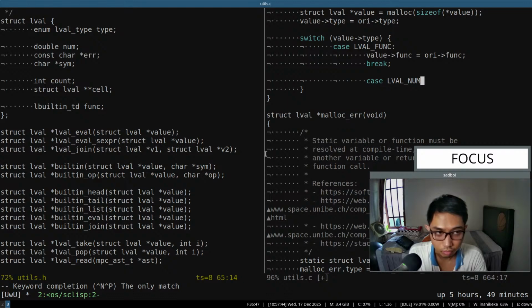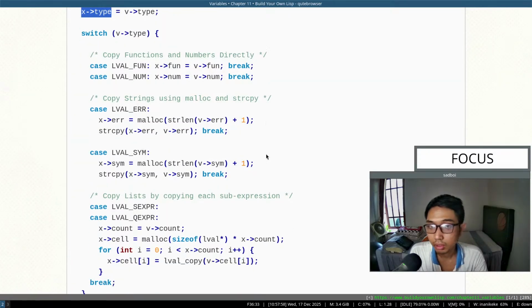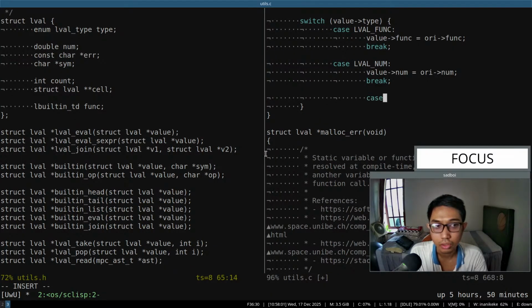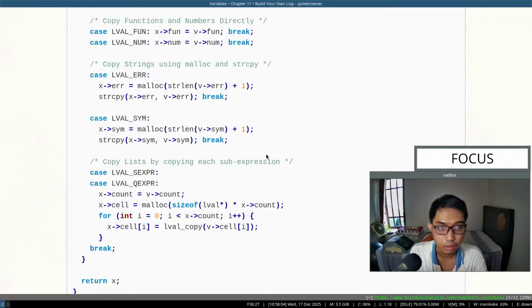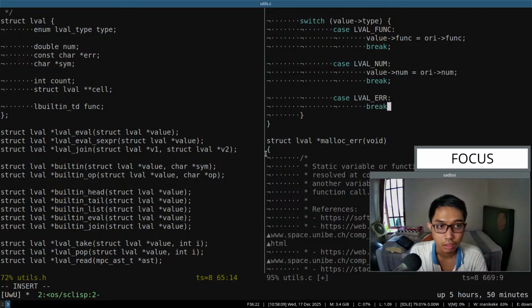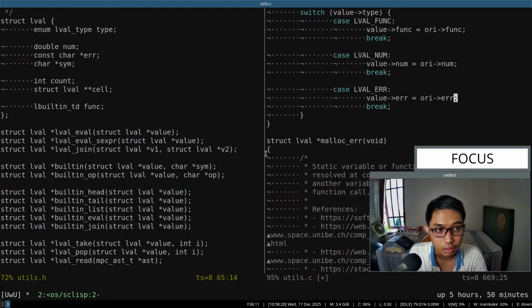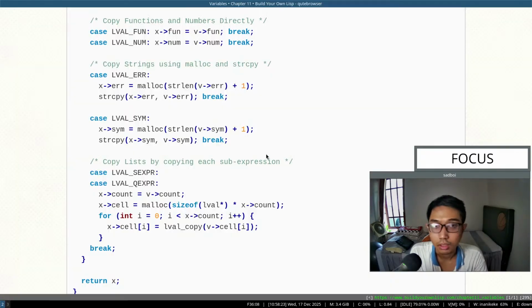Alpha, num, okay. Don't forget to break. Value num. Ori num. Alpha. Error, okay. I don't think I need to copy that. So let's just do it like this, right? Ori error.